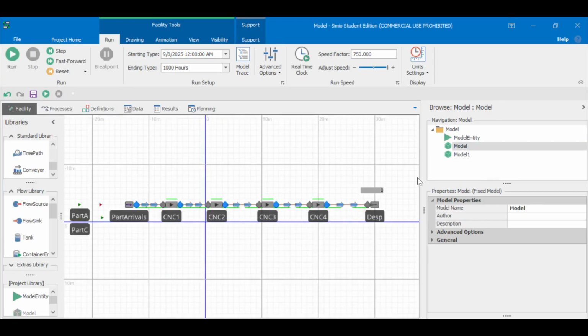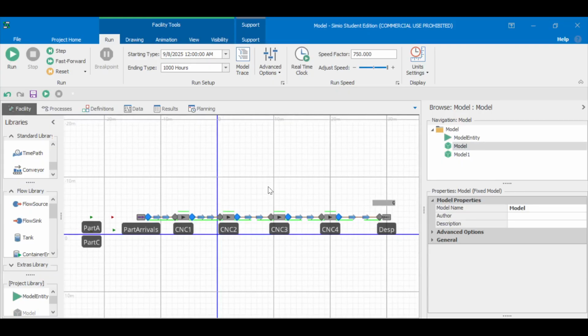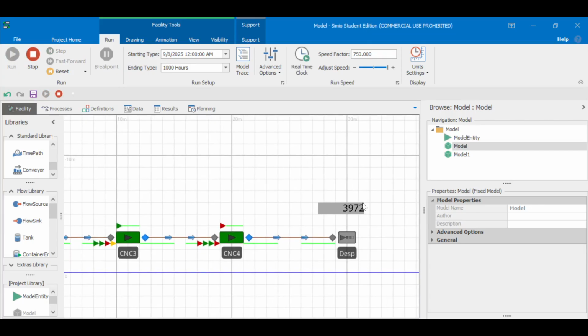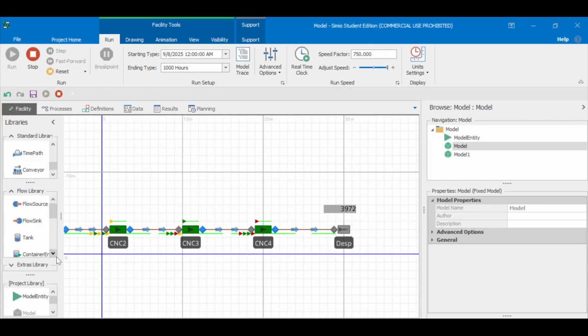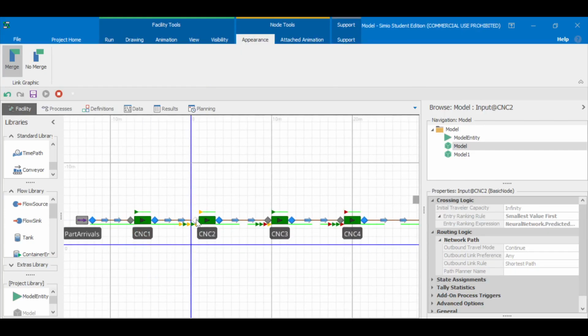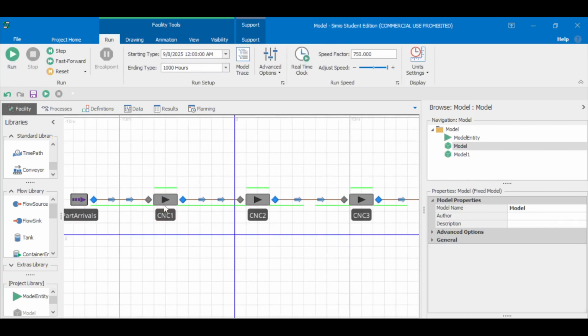Now let's check after implementing the neural network. Okay, the number of dispatch jobs is the same. Now we have till now only implemented on input nodes. So now let's implement the ranking rule on the servers also.